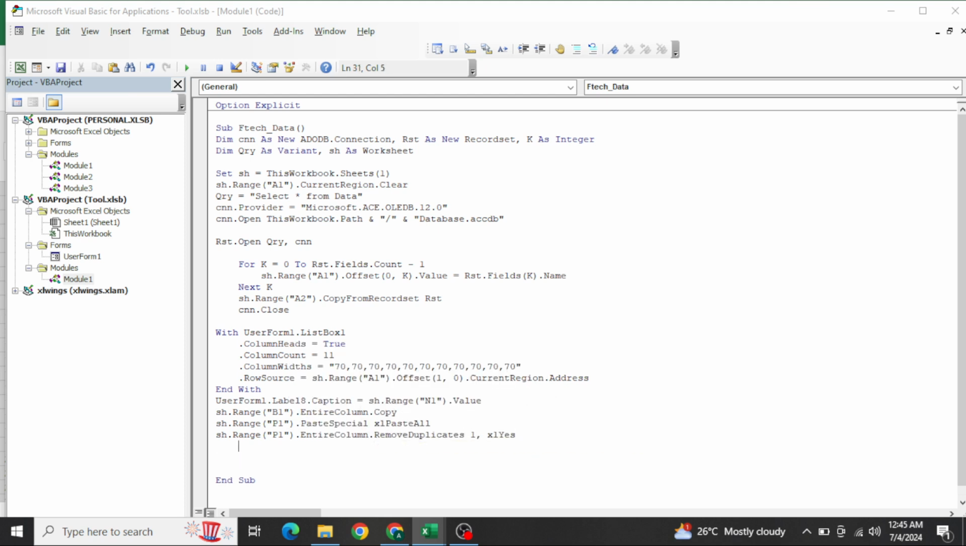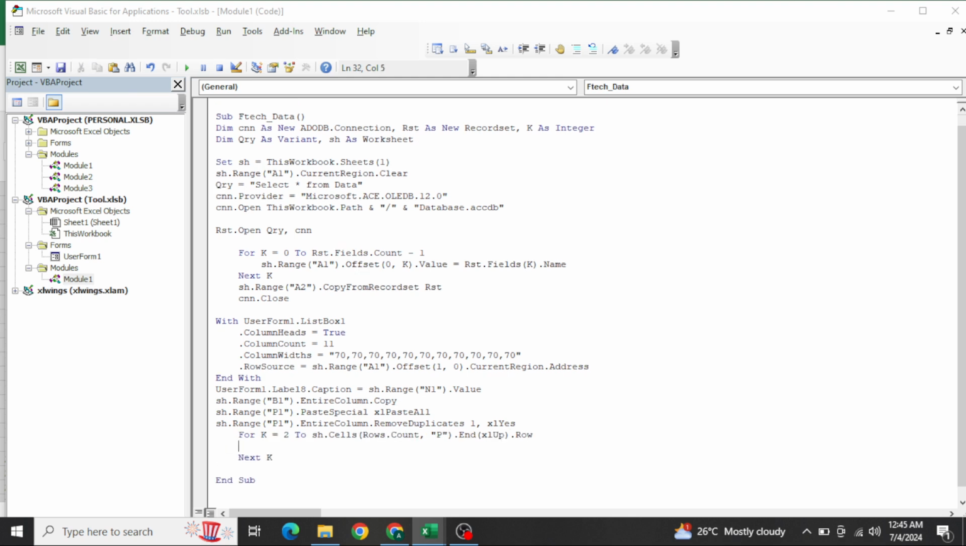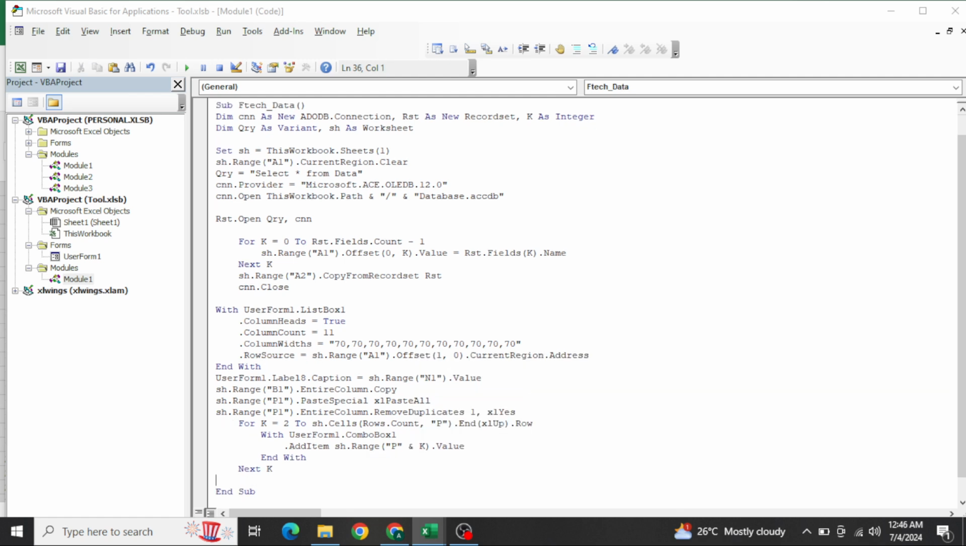And now I want to print the values from k = 2 to ss.Cells(Rows.Count, "p").End(xlUp).Row, Next k. In the loop, you can print the records with UserForm1.ComboBox1.AddItem. In AddItem, let's print p k dot value. That's it. Now let's execute.